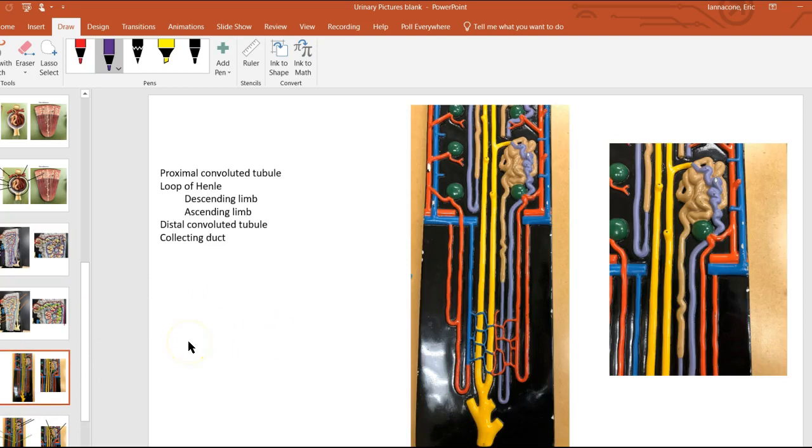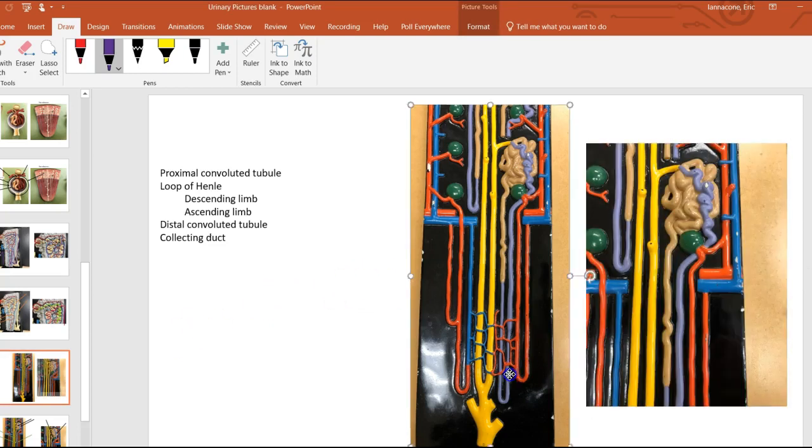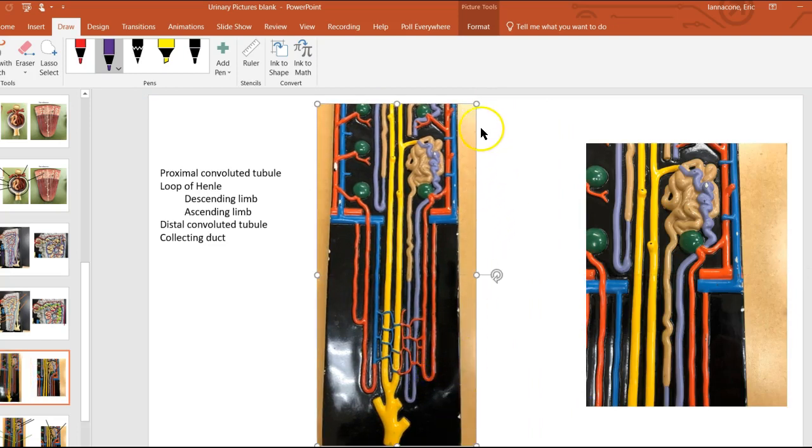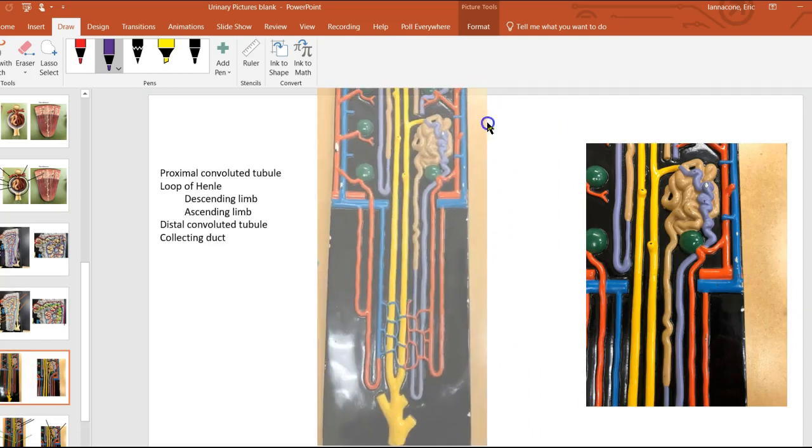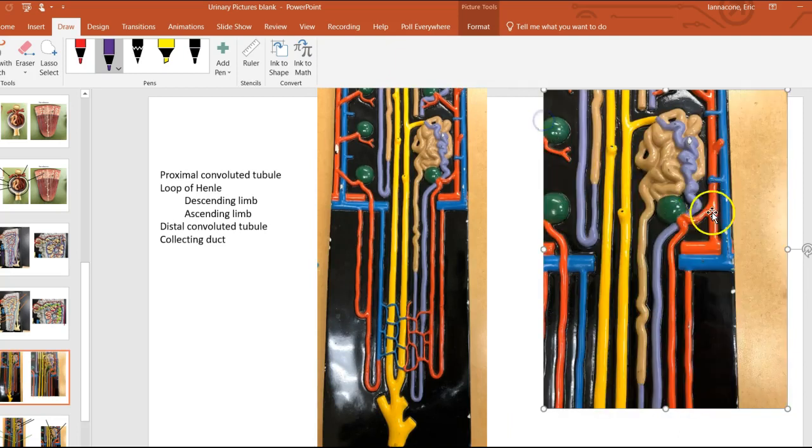This model here at first is even more confusing, but once you understand how to decode it, it's almost easier because everything is color-coded. I'm going to blow this up. If we just look real close at this, this is our glomerulus. We're not worried about blood vessels here. We're just doing the parts of the nephron, so if it's blue or red, it doesn't matter.